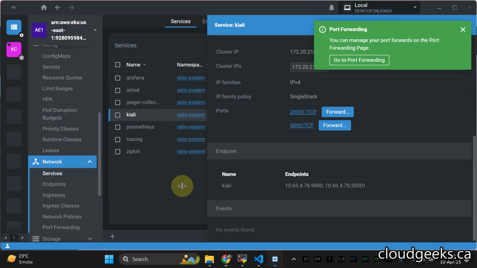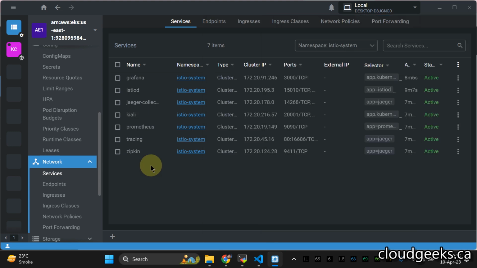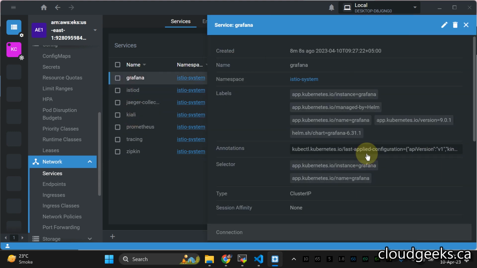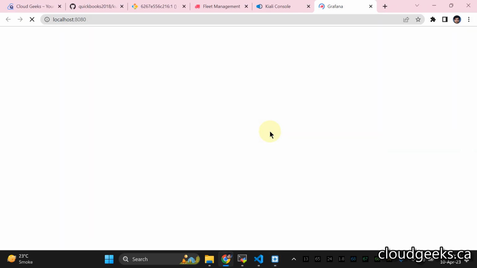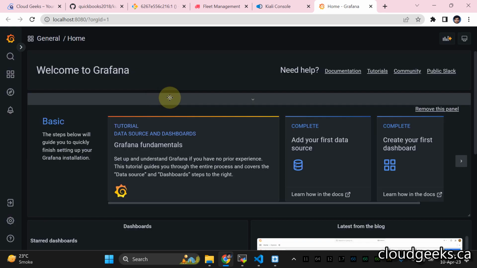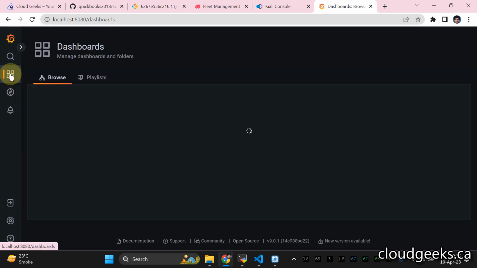For instance, let me show you the other part. If I navigate to the Grafana, I'm going to do the port forwarding to this guy. Let's do that on 8080. Let me show you on another port as well. So you can do the same stuff with Kiali as well. So if you navigate to the Grafana Istio, we have already deployed the Grafana. So let it open, and if you want to see, simply navigate to this section.